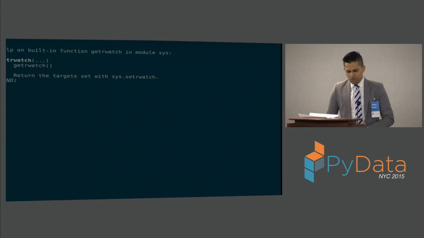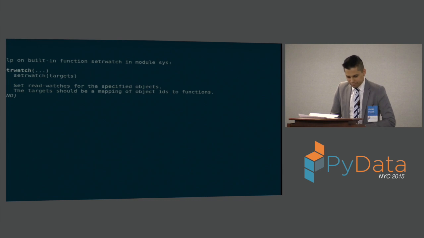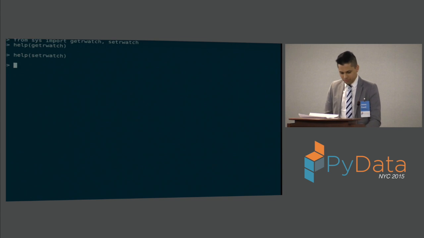This gets the target set with sys.set rwatch. That's not very interesting. Let's see what set rwatch does. Set read watches for the specified objects. Well, what on earth is a read watch?